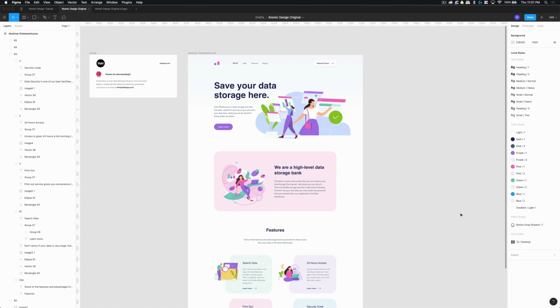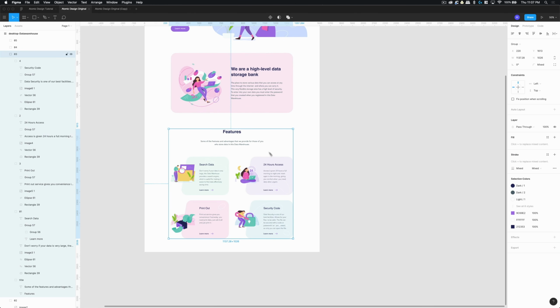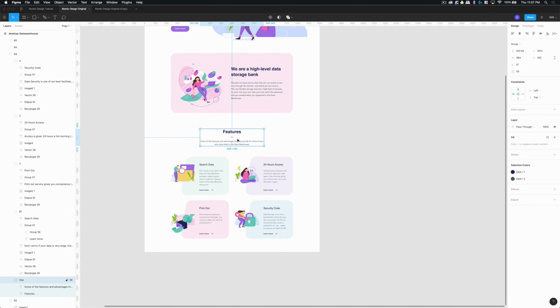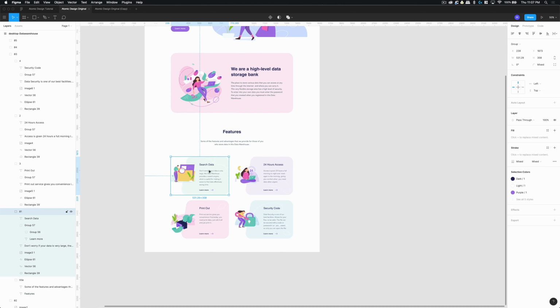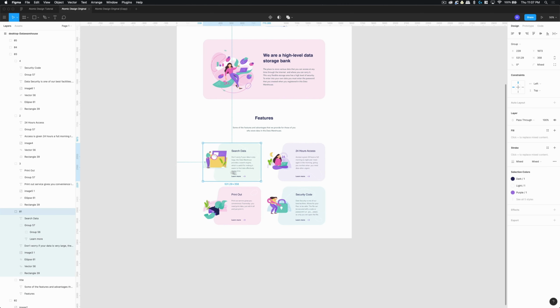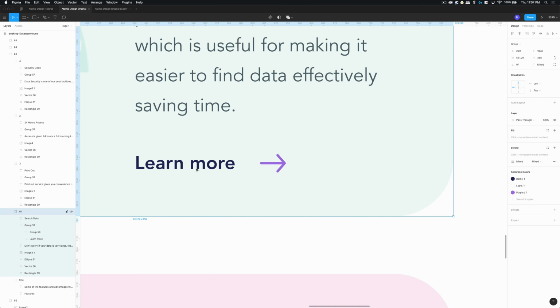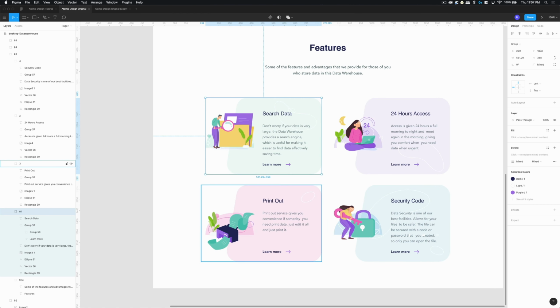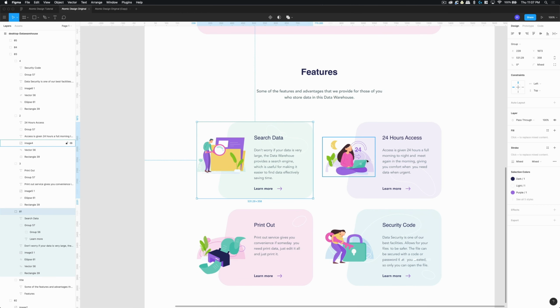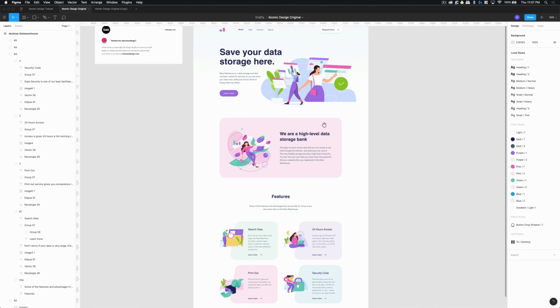And a next level above that is what you call organisms. And organisms are made of a combination of molecules and atoms. So think of something like this entire feature section down here. This down here would be an organism. This header here would be a molecule. This card would be a molecule. But this link here, this action link, or this learn more, that would be a good example of an atom. So it's an element that is small, but we're reusing it in multiple places. So that's going to be a lot clearer here once we start doing this process.